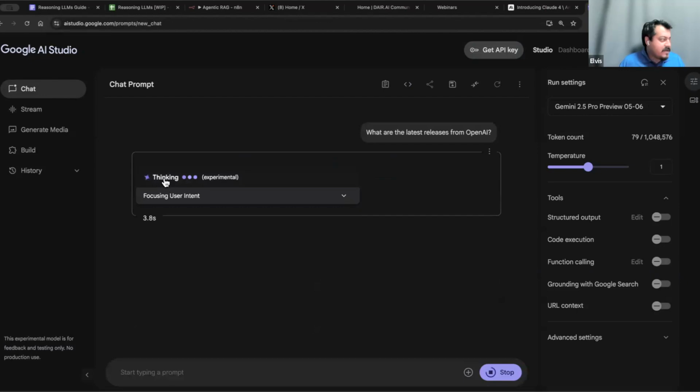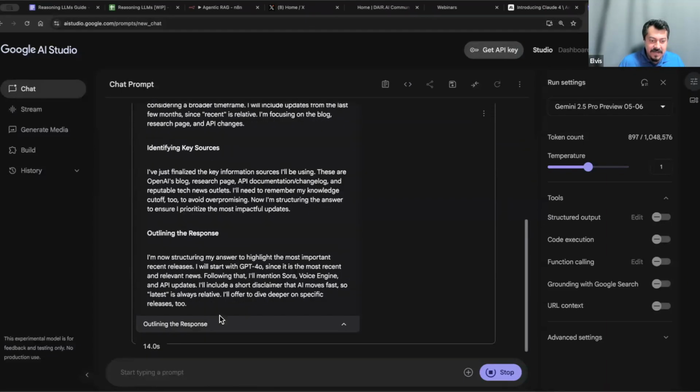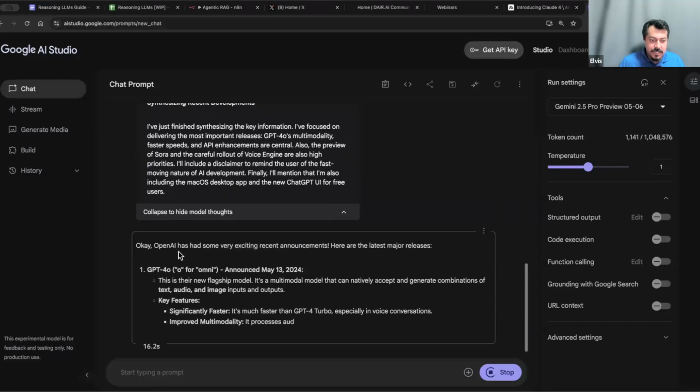And then it's going to think. So this is the reasoning part of the model. And then it's going to produce some output. Okay, so you can look at the reasoning tokens. The reasoning tokens are going to be all of that. And then it's outlining its response, which is this part here.